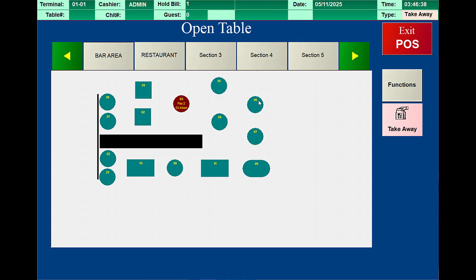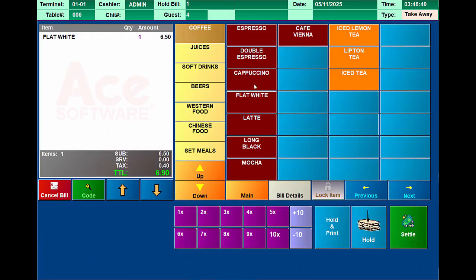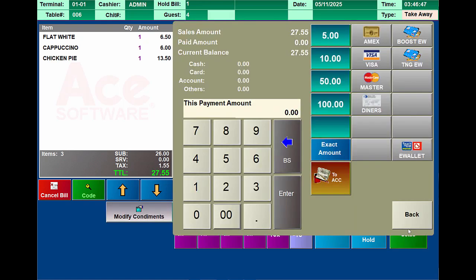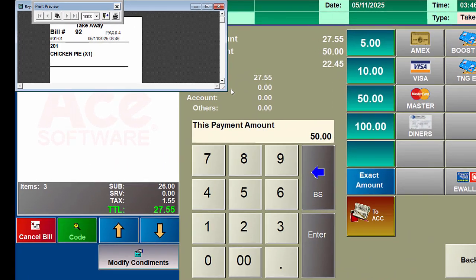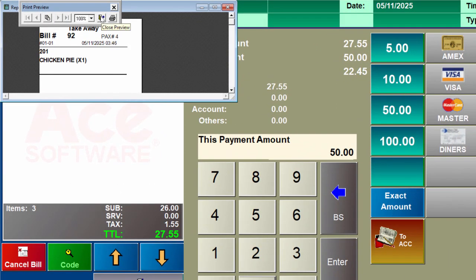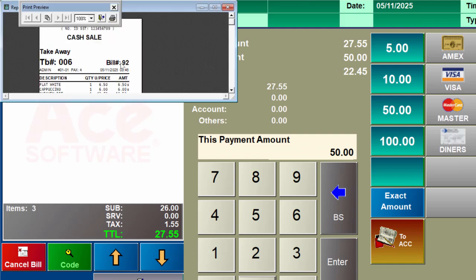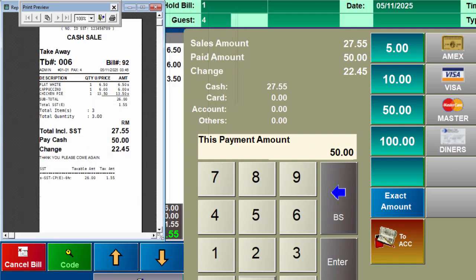Okay, so let's do one. You can just use any table because it's takeaway. Let's say order 2 and 1 chicken pie, and then you settle straight away. Usually takeaway is up to you. Say 50 only, and then the bar and kitchen orders are printed, the order table is printed, and the bill is straight away printed as well. So since it's a takeaway, it's indicated here. You can see the bill says takeaway. So takeaway will have no service charge.